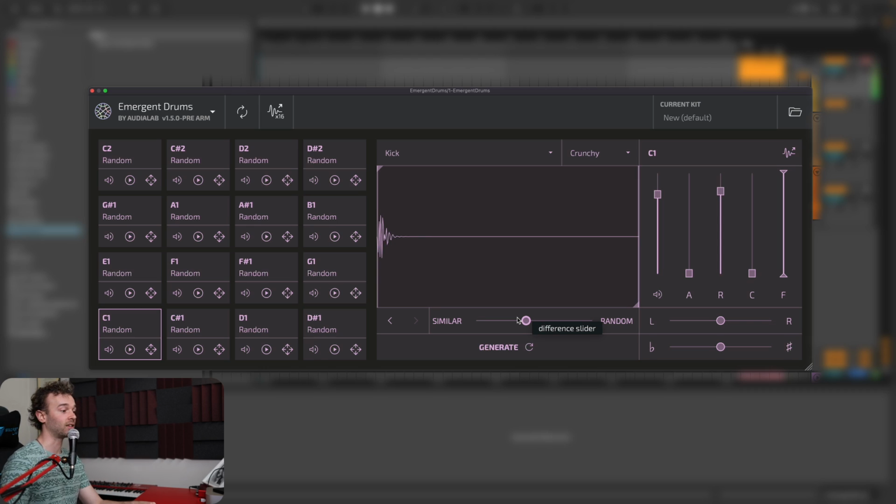Let's say I really like this kick sound. I can drag this over to the left and generate something that's similar but a little bit different. So I click the generate button again. I could maybe make it a little bit less similar.